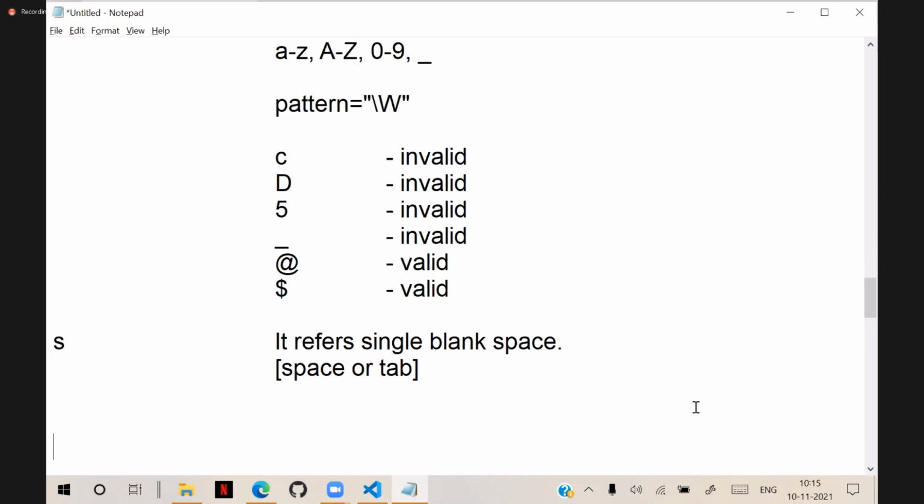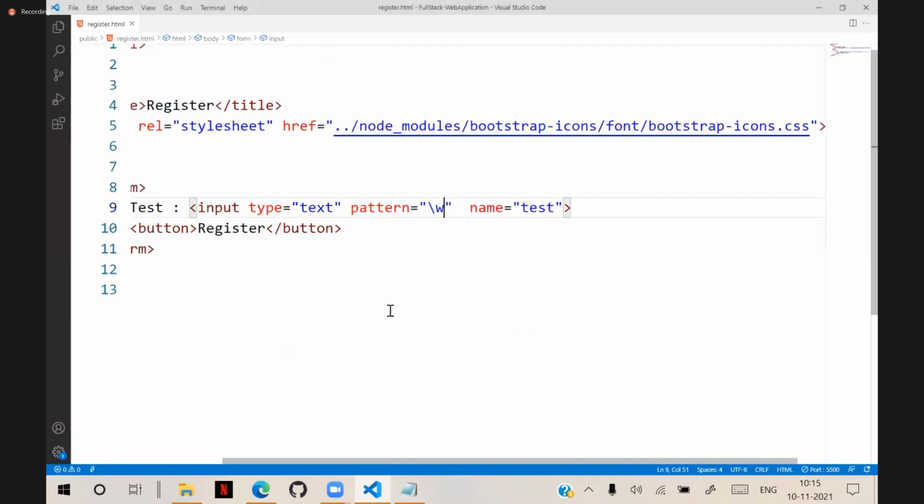For example, suppose I am writing here \d and \d. That means 2 digits number, and after that, 2 digits numeric value. After that, I am using slash, uppercase \W or \w. This indicates 2 digits number, and after that anything: alphabet, number or underscore. You can add like that.